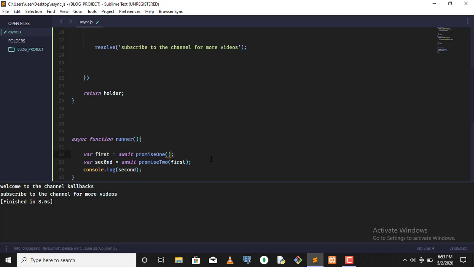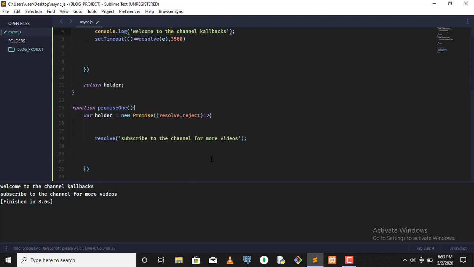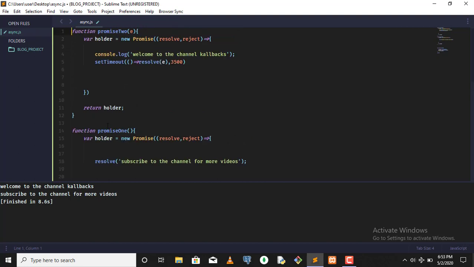So in the first promise, which is actually promise1, you can see we had the variable hold. I actually resolved out "Subscribe to the channel for more videos." And this is what's going to pass into promise2 as a parameter, the whole function. So it's actually going to resolve that and print this out after 3.5 seconds. But before that, I'm going to say "welcome to the channel callbacks." Then it's going to wait 3.5 seconds and log this out to the console.